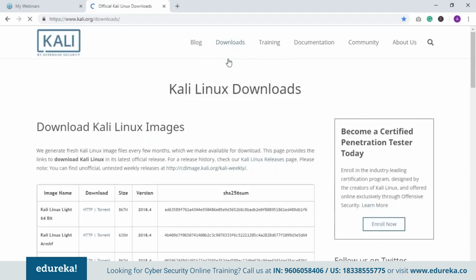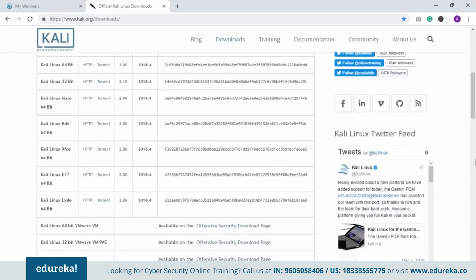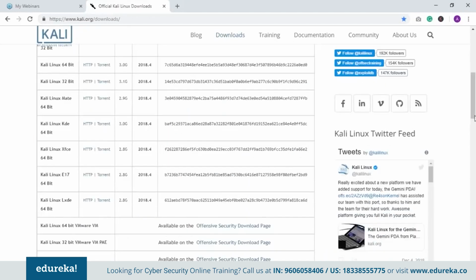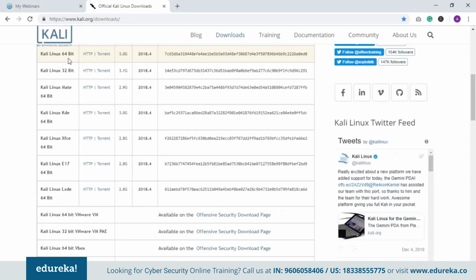Just click on that. As you can see, it'll take you to a page where you can see different download options. So let's explore this page. It says Kali Linux 64-bit, 32-bit. If you click on this torrent or HTTP link, it will download an ISO file for you. If you want to learn how to install Kali Linux from step 1 till the last step, then it's better that you download the ISO file and start installing Kali Linux using that ISO file. But if you want to skip the entire process and just start using Kali Linux, then you can go for this option.